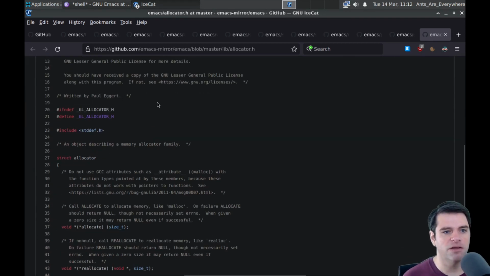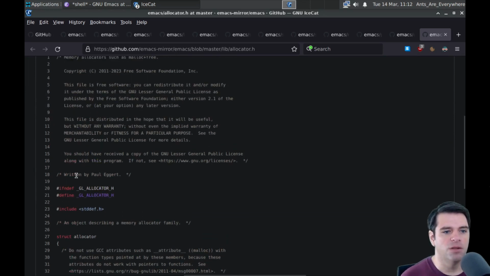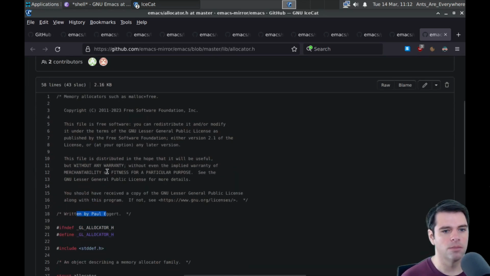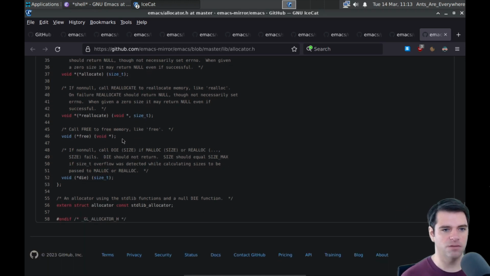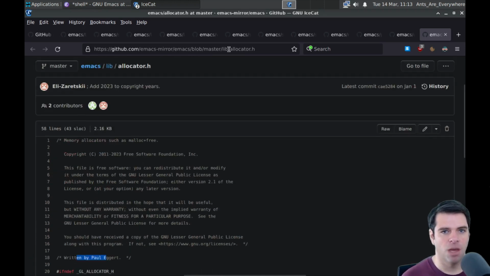Right. Allocator. What does their allocator do? It's written by Paul Eggert. Memory allocators such as malloc and free, right? Do not use GCC attributes such as attribute malloc with the function types pointed at by these members because these attributes do not work with pointers to functions. See this mailing list thing. So call allocate to allocate memory like malloc. On failure, allocate should return null, though not necessarily set errno. When given 0 size, it may return null even if successful. You can call free. I wonder why they need their own allocators.